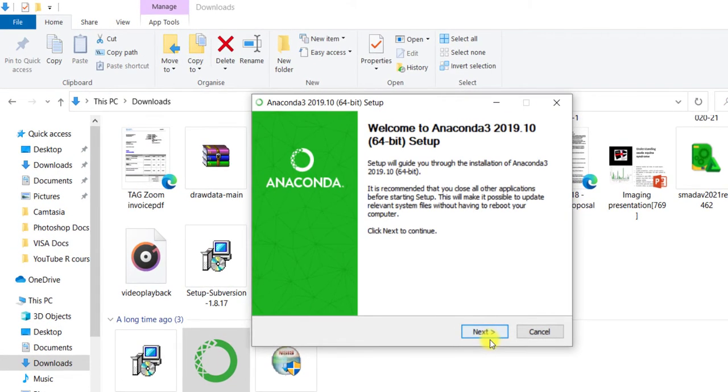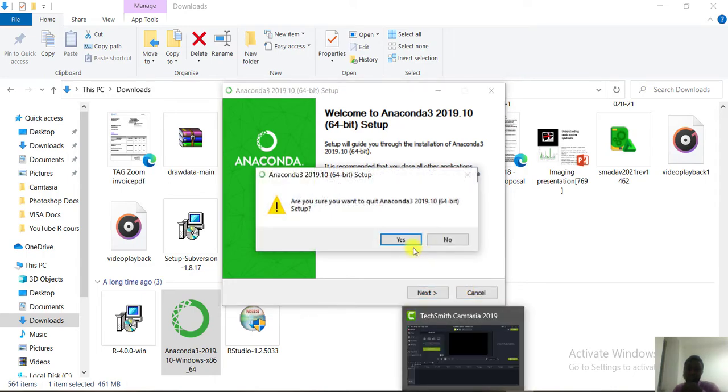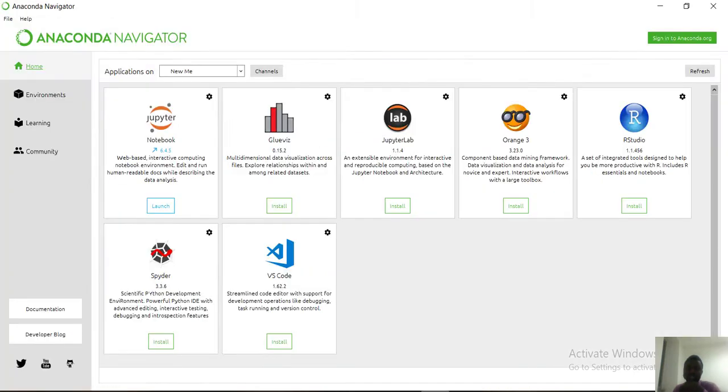So you just keep pressing next. Very simple to install till you are done with it. I'm not going to do this because I already have it on my system, so I'm going to cancel it and show us how a typical Anaconda Navigator looks like. So this is it over here.